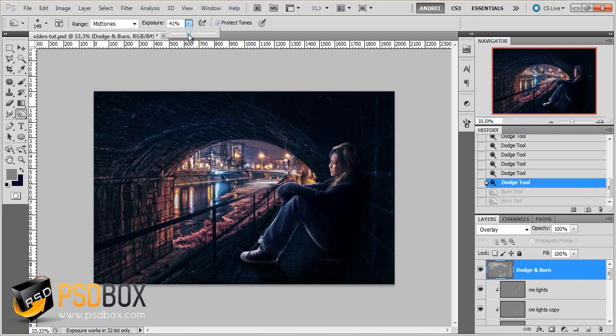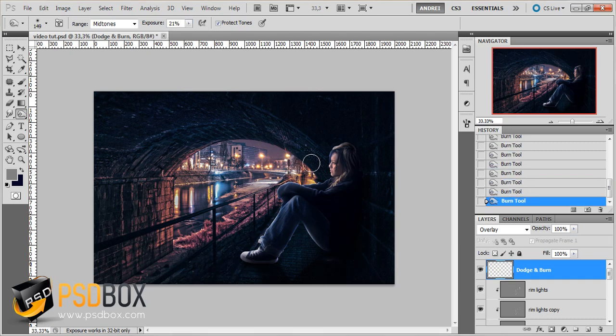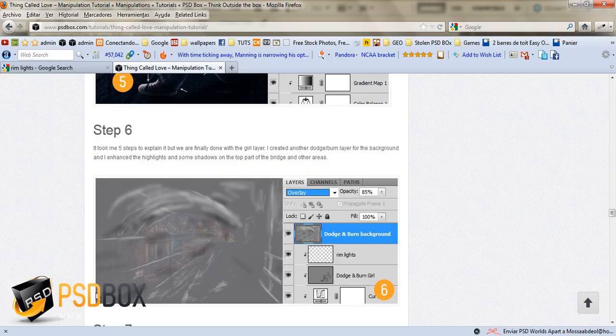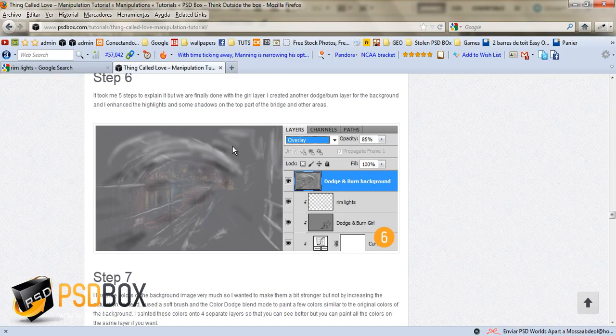Too strong. Let's use lower exposure. Okay, so you can see it's a pretty significant change before and after. So that was step 6. You can see the dodging and burning over the image.